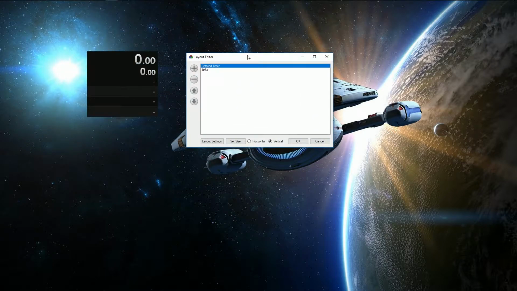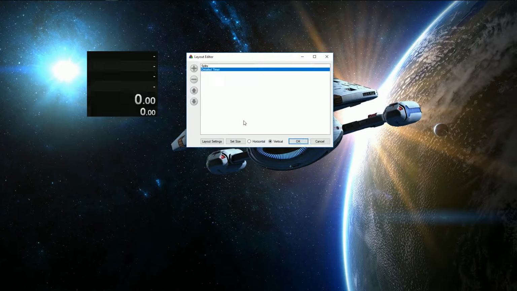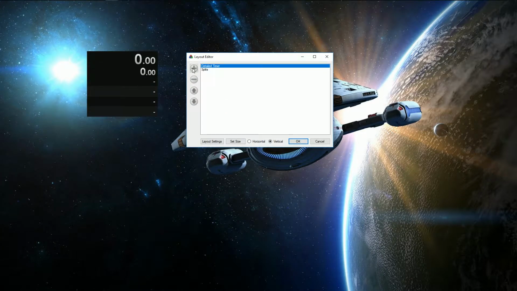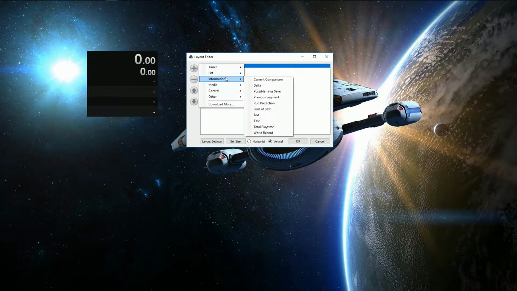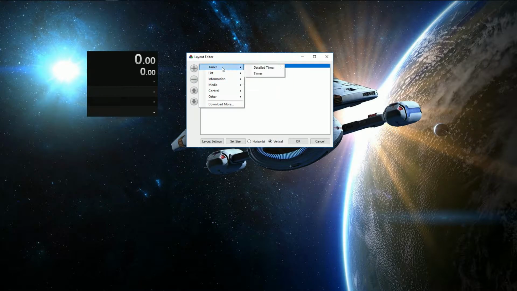When you are in the layout, you want to think about what you want to do. First of all, you want to have a timer. So there are two options. To add components, there is this plus icon. You can click on it, and then there are a whole bunch of components. You can get a detailed timer, a normal timer, splits, sub-splits, a lot of information, and so on and so forth. So normally for a run you would want either a timer or a detailed timer.